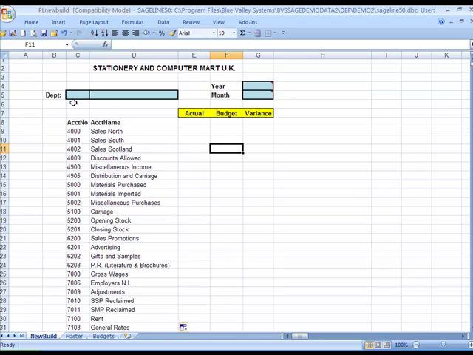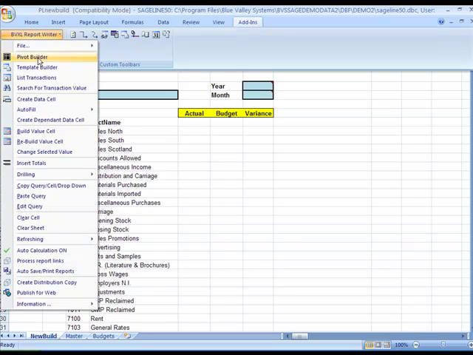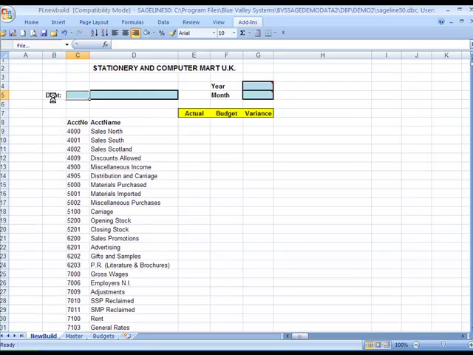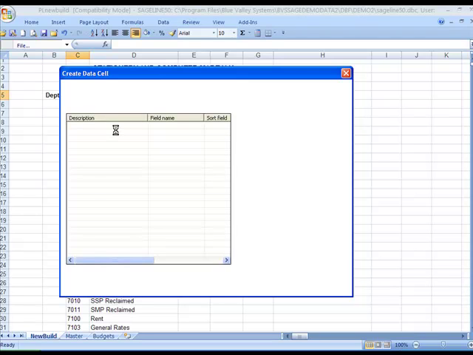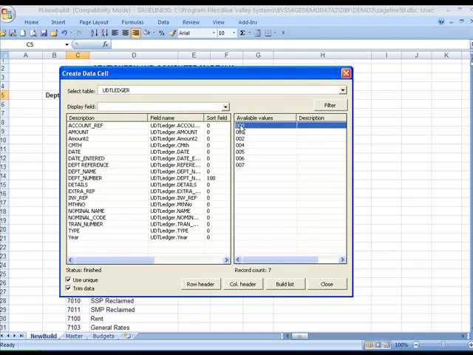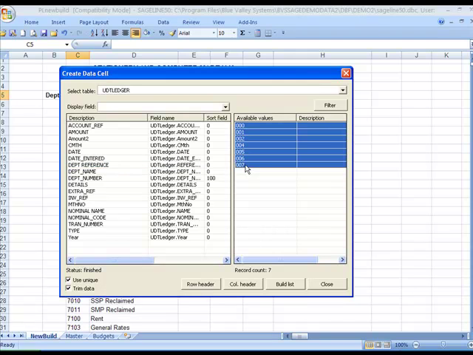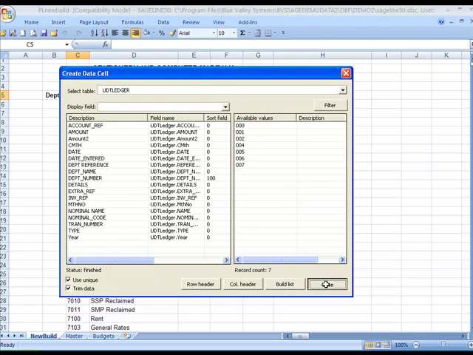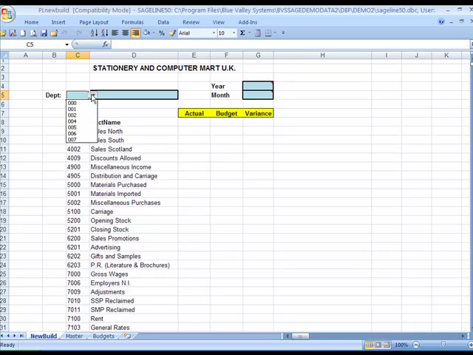Now, it's the same thing with departments, year and month up here, so I click on department, Add-ins, Create Data Cell again, and now from my list of available fields, I'll choose department reference. And there's 7 of them in the Sage Demo Company. Now this time, remember, I want them in a list, so instead of choosing row header, I'm going to choose build list. And if I click on here, there's my list. Right, now I need to build lists in year and month as well, so I'm going to do it offline, then I'll come back. Okay, so we've created our list for department, month and year.